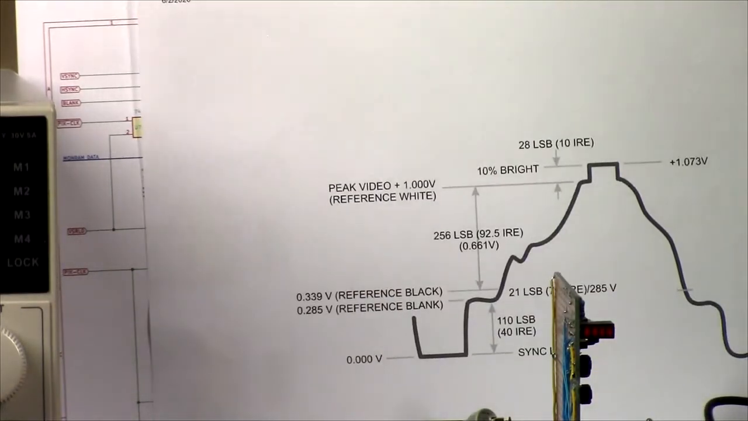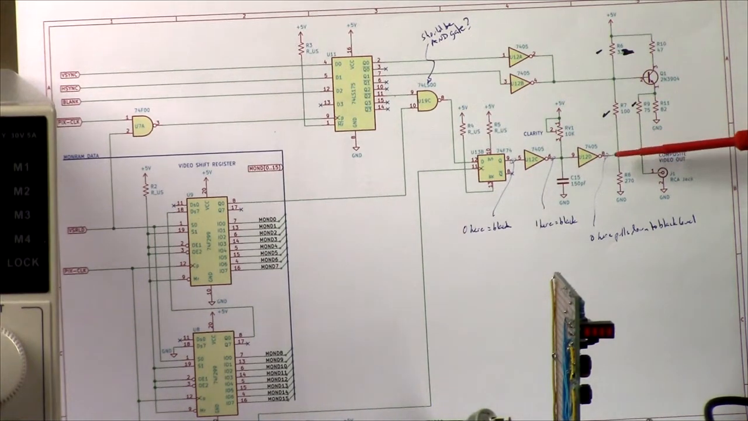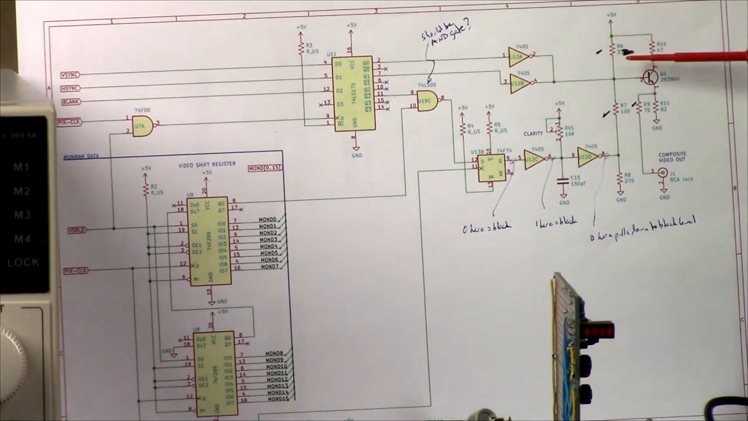The 1 volt is pretty much the default. And then if this output is at a 0, we'll get 0.3 volts, somewhere in that range. It doesn't have to be exact. That's what the brightness and contrast controls are for on the monitor. And if you get a sync pulse, then it pulls it to 0.